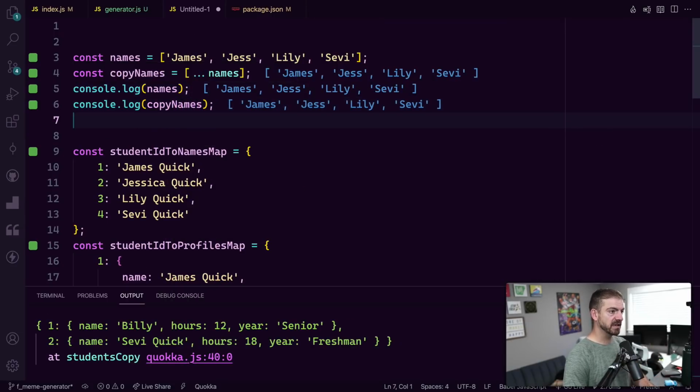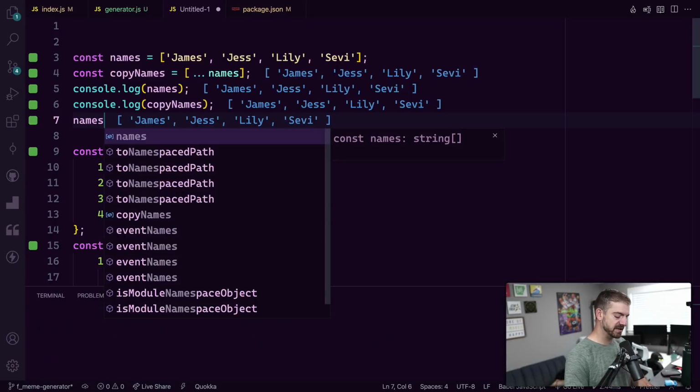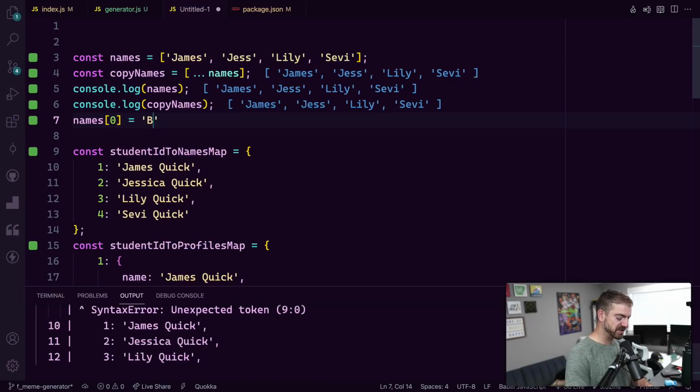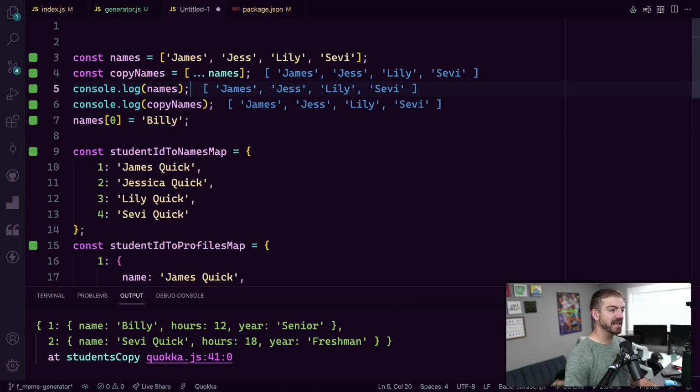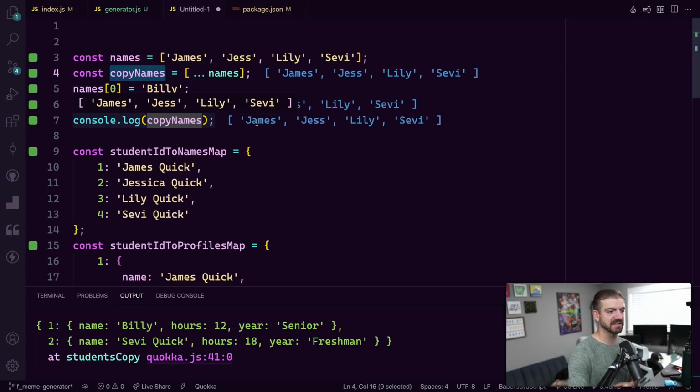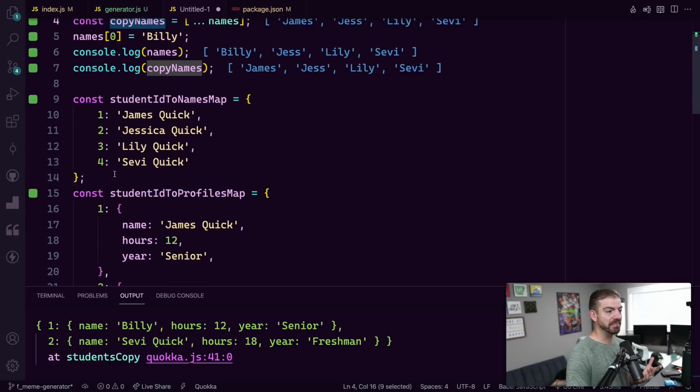The interesting thing is this actually makes a true copy. If I change names[0], the first item in the names array, to Billy, and do that before I log these out, you'll see that only changed the name in the first array. It only changed the first index inside of this array, not the copy. You can see it down here. Hopefully that makes sense. So that's how you make copies of arrays.